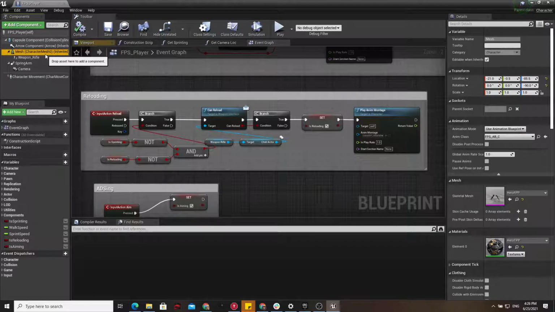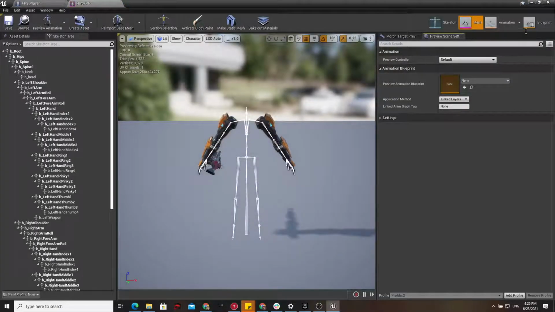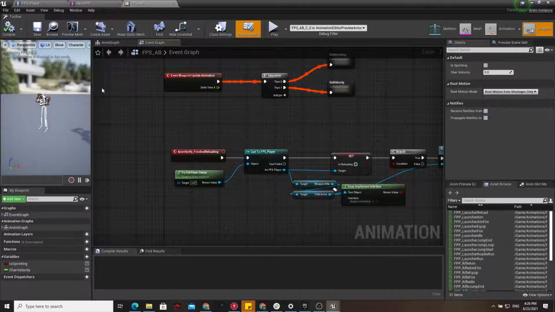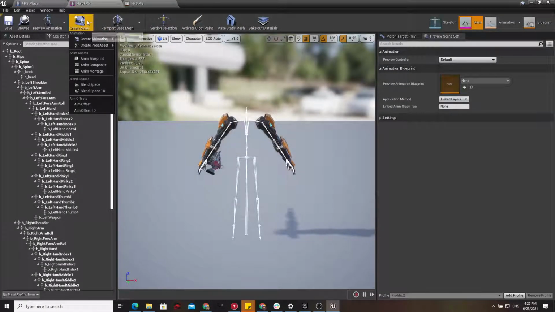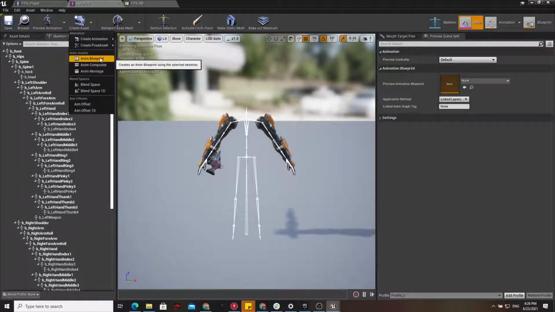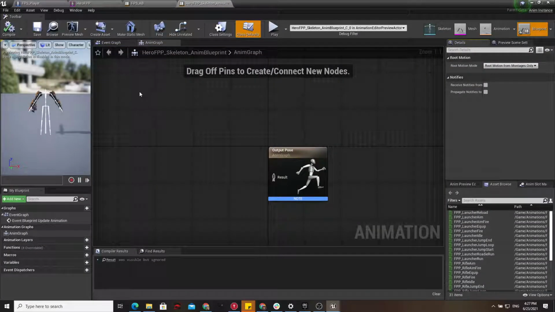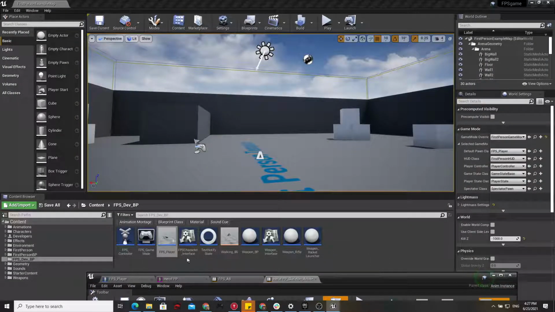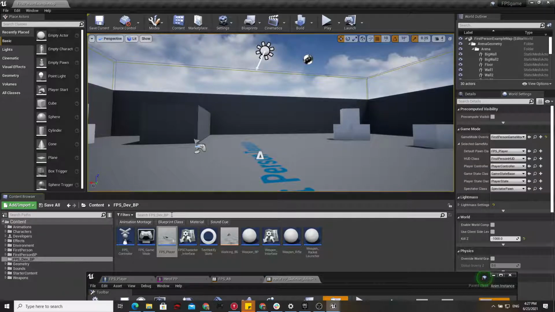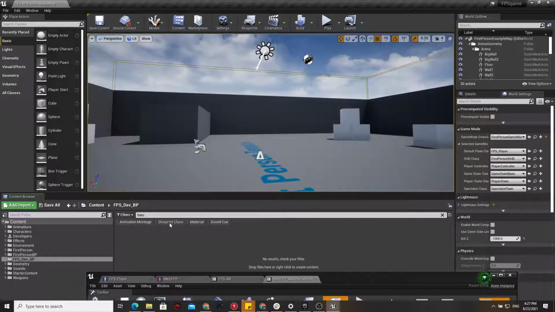Let's go to the skeleton mesh, and if you go to animation blueprint, what I'm actually going to do is create a new animation blueprint. This animation blueprint is going to be specifically handling the animations for aiming down sight. And I'm going to call it skeleton. No, that's not what I'm going to call it. Where the hell is it? Hero.